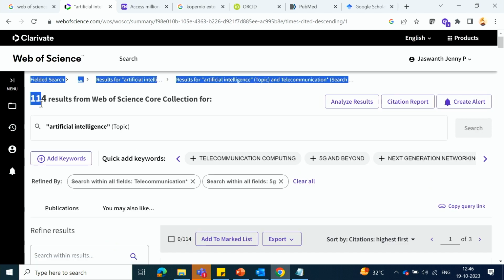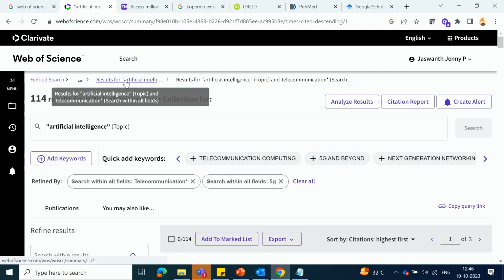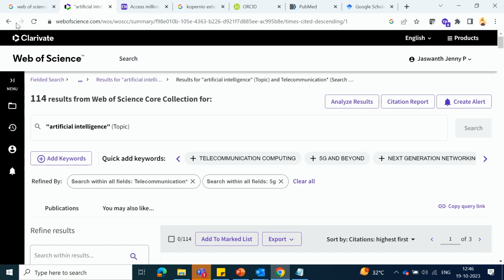And we have arrived at around 14 papers. So this is how you can refine the papers until you believe that you have arrived at a potential set of papers. And anytime you want to go back to your search, here you will have the links that work like the backspace button of the browser.